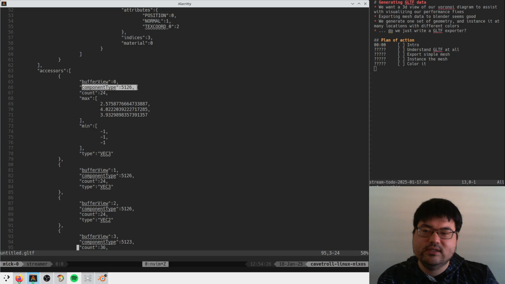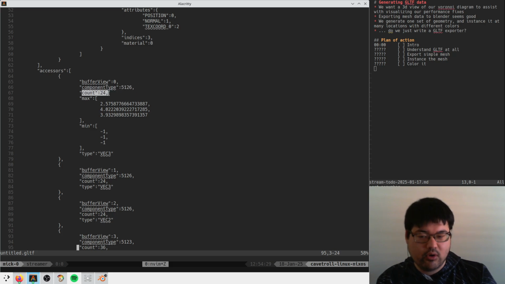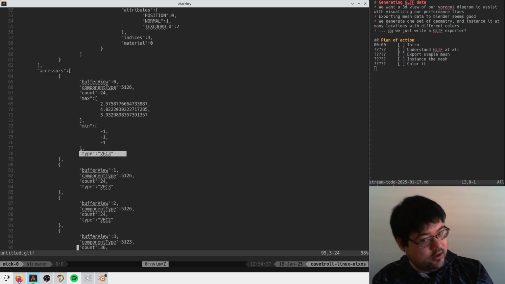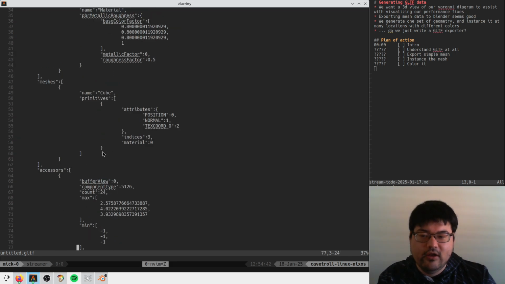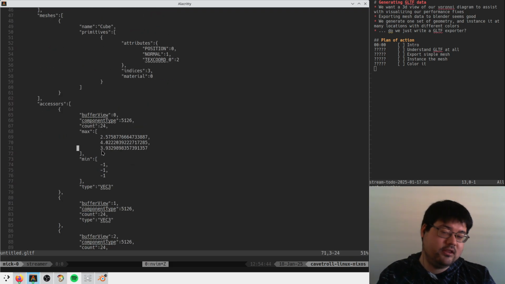And it says this is some component type. There are 24 things in here, and these are vec3s. So there are 24 vec3s in this thing. Okay, so this is probably our mesh data. This is our mesh data. And so I saw this and I'm like, that's cool.